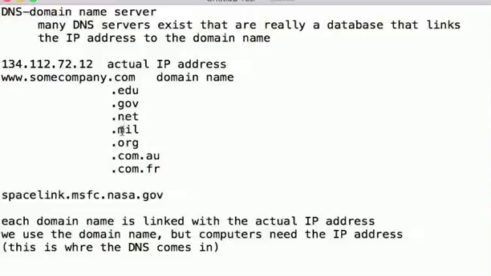Now, if we look at this spacelink.msfc.nasa.gov, gov is a domain name, and it says that NASA is a government entity. And MSFC, Marshall Space Flight Center, would be a network within NASA, which is a government entity. And Spacelink is a specific computer within the Marshall Space Flight Center network within NASA, which is a government entity.